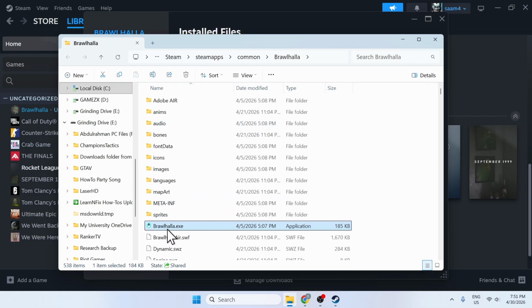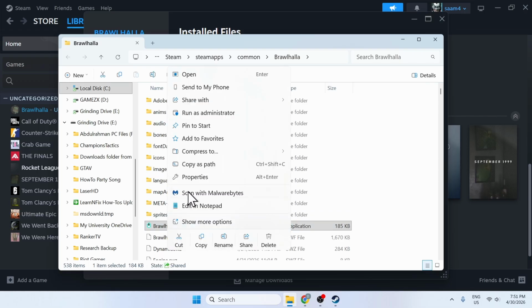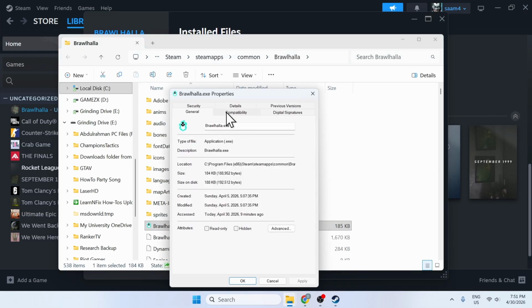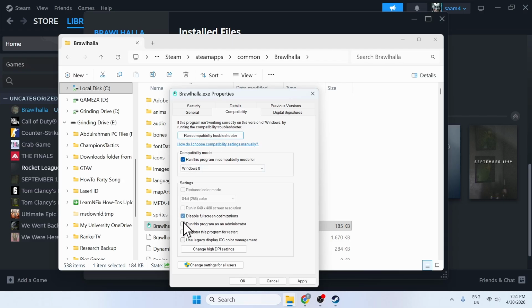So here you'll right click on the exe folder for the game. Properties, Compatibility. Then you'll select these three options. Click Apply and then OK.